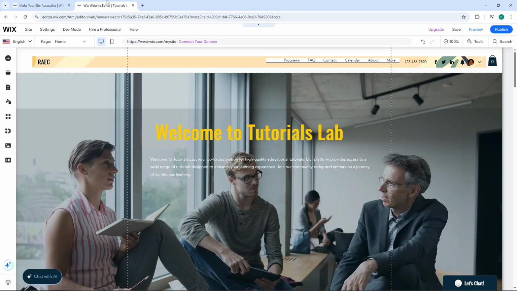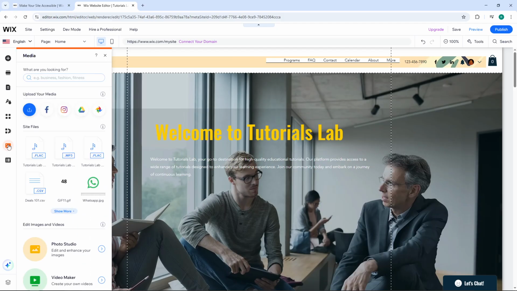From here, start by locating the Media button on the left navigation menu and click on it. This section houses all your media files and is where we'll upload the audio track you want to use. When you click on Media, you'll see the media window expand. From here, locate the Upload button and click on it.